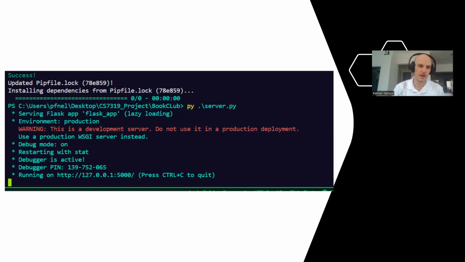If you look at the bottom of that picture, it says running on HTTP 127.0.0.1:5000/. That is the URL that you would put into your web browser to access your website once it's up and running. And once you get this message, that means that at least the first web page of your project works.